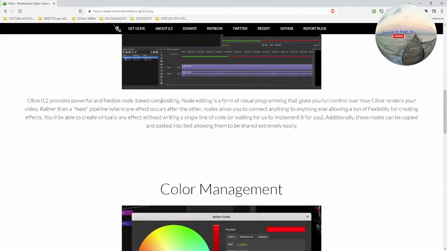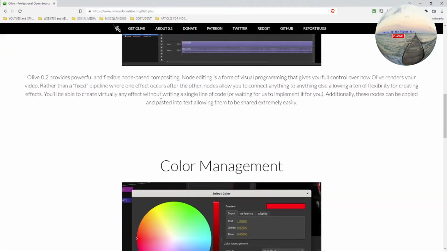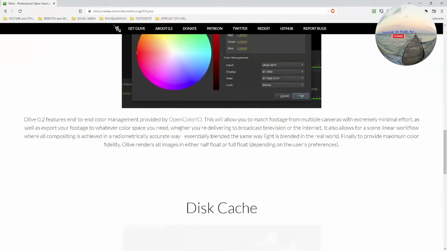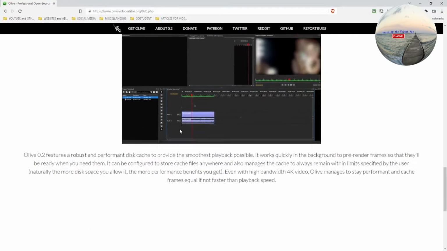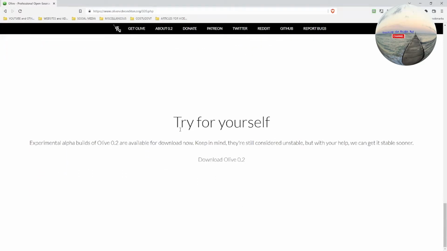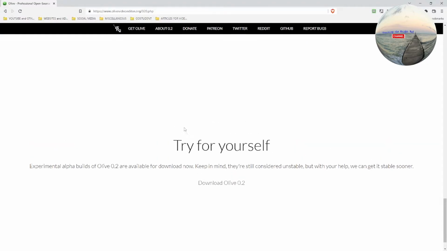Yes, okay, you believe that. It's like a 4GL language. So color management, disk caching, and of course you can try it now, but bear in mind that it can crash.